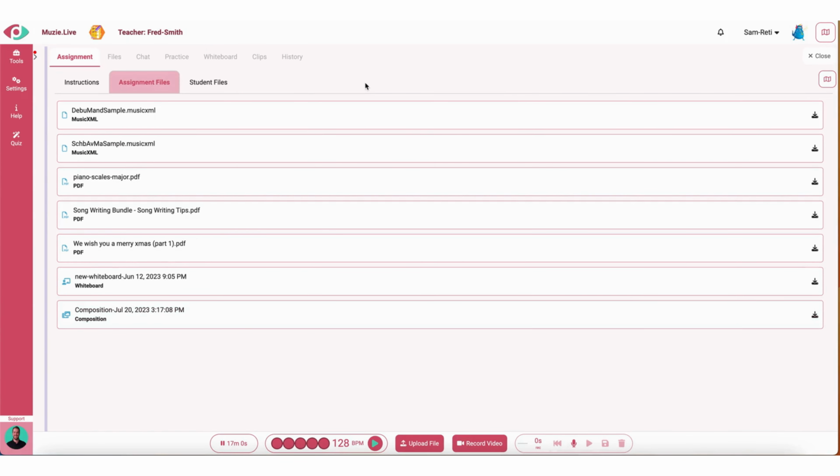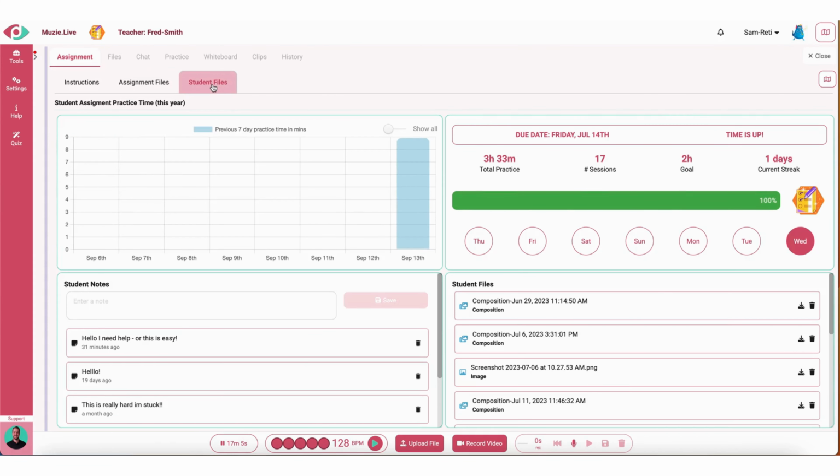Now, one other thing that Muzie has, especially in the assignments, is the student files. This is really all the data about you as a student for this assignment. So inside this assignment, today I've practiced this assignment 9 minutes. I've got 3 hours and 30 minutes total practice. I've done 17 sessions. My goal was to do 2 hours, and my current streak is only 1 day. As you can see, I haven't practiced multiple days in a row.